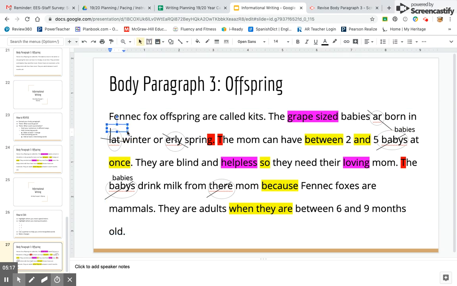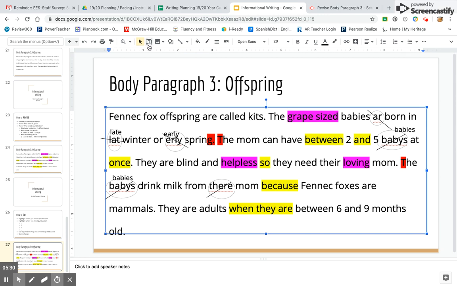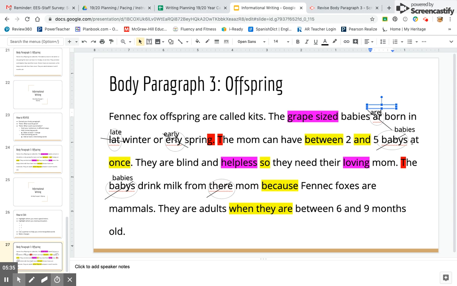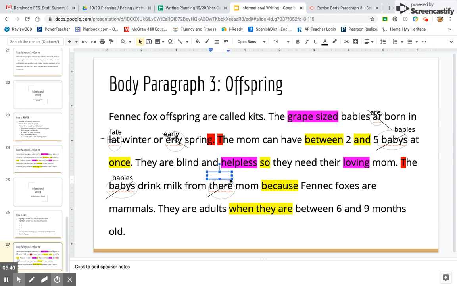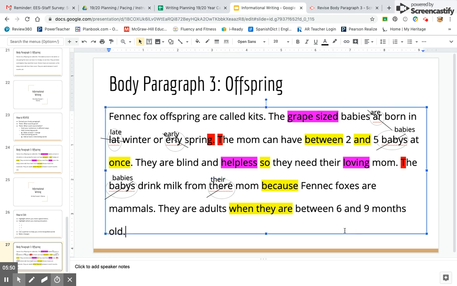So I have late. Late has an E, so L-A-T-E. Okay. Early has an A, so I should go E-A-R-L-Y. So I was really close. Let's see. R has an E, so on the top of there, I'm going to write A-R-E. There. So I told you there's 3 different kinds of there. The word there, T-H-E-R-E, means like over there. But when I'm talking about their backpack or their desk or their mom, I would do T-H-E-I-R. And it looks like I have made all of my spelling changes.